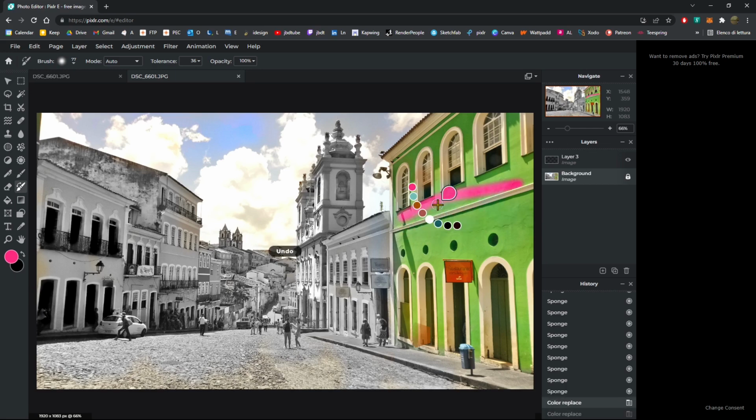Now you can also change the tolerance and make it even smaller. And also you can work with opacity again if you want to blend a little bit. Okay, now you can see there, it's not passing onto these other different shades of green because I have decreased the tolerance. But if I increase the tolerance, that's going to go over everything.